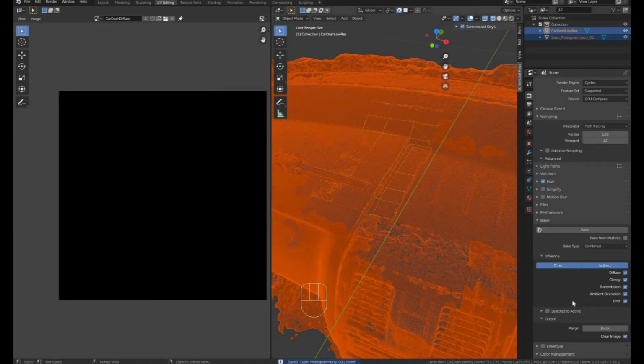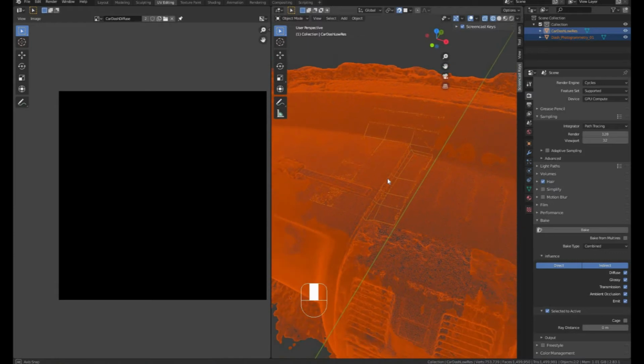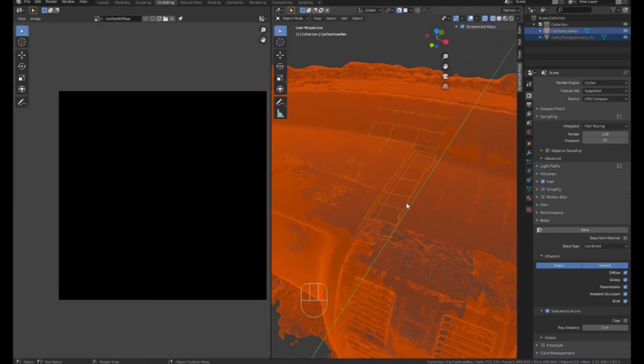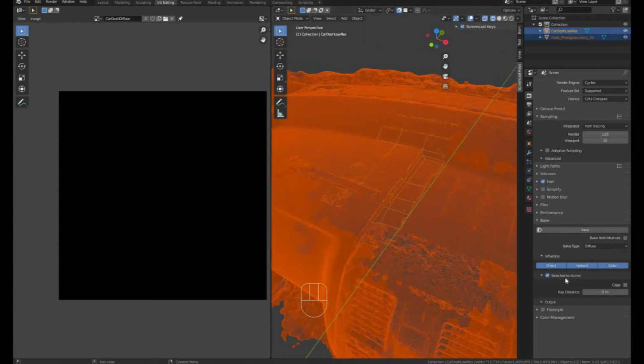At the moment we want selected to active, which we covered briefly in a previous video, but I'll go through it again. With this selected, it'll take any other objects in the scene, take the textures or normals or whatever from those objects, and bake them onto the low-res mesh. This is what we want in this particular use case. However, all we really want is the diffuse at this point. You can bake a whole range of stuff, and we'll get to those later in this video, but for now, just diffuse, with selected to active turned on.